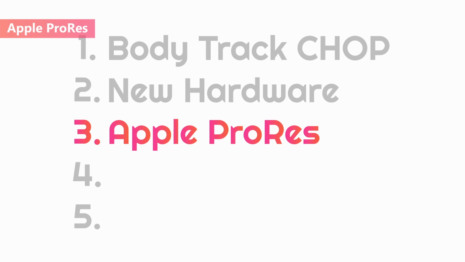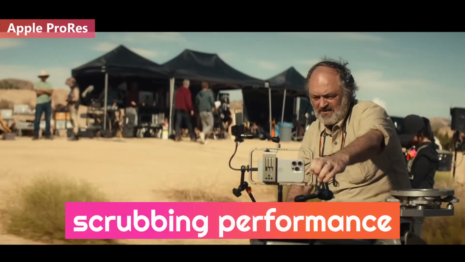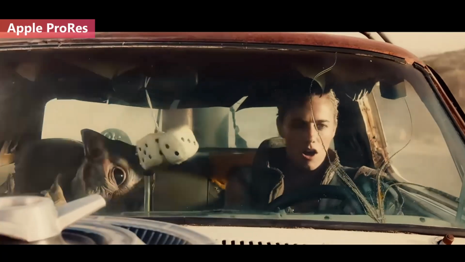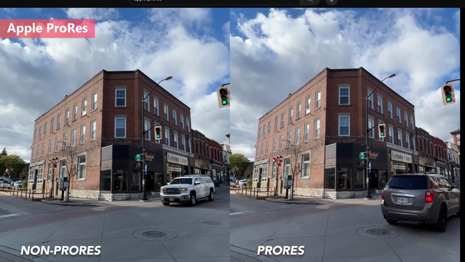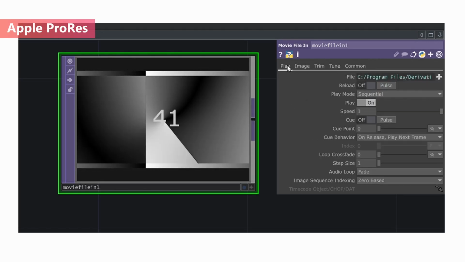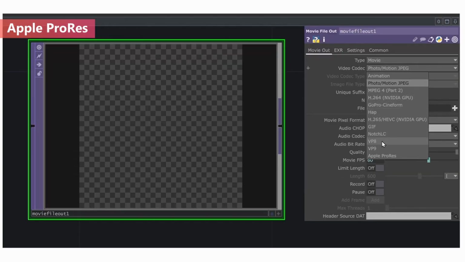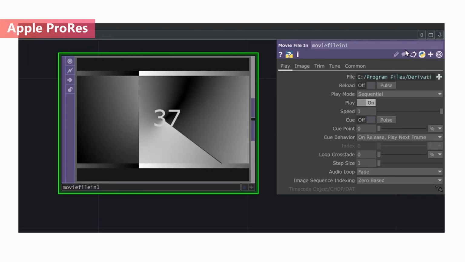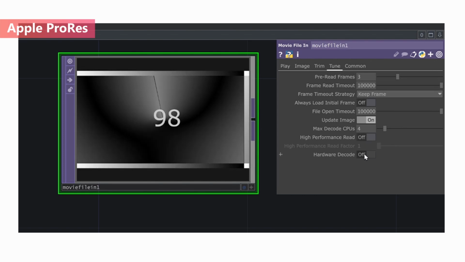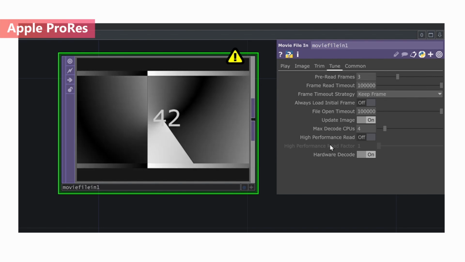3. Apple ProRes. Apple ProRes is a format with high image quality and excellent random access performance. It is less intensive to decode than H.264 or H.265 codecs, but can produce larger file sizes. TouchDesigner supports the decoding and playback of ProRes in the Movie File In TOP, and encoding of ProRes files via the Movie File Out TOP. These operations are hardware accelerated on macOS, which you can turn on with the Movie File In TOP's Hardware Decode parameter toggle on the Tune page.